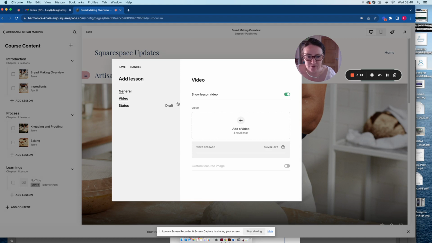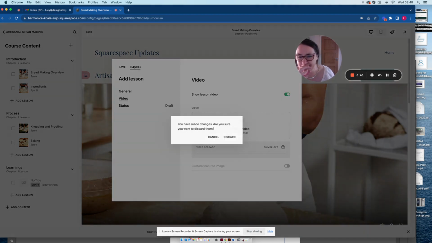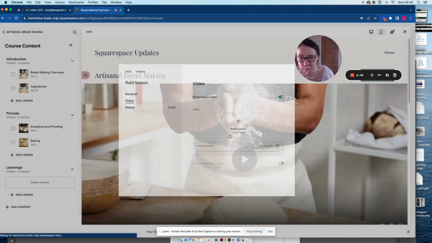If you have a video, you can add it here. So you have a certain amount of storage depending on the plan that you're on. And as I said earlier, if you don't have a video and it's just text-based, you can just turn off the video bit up here. And if you want to add a thumbnail to your video, you can do that too. I mean, it's just really, really good. So just discard that. What else?